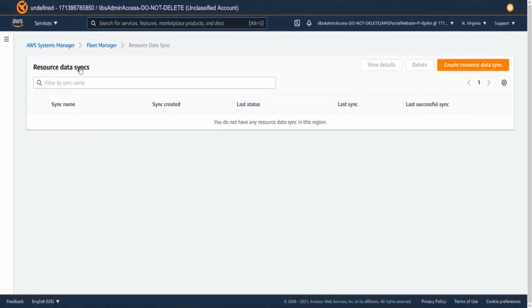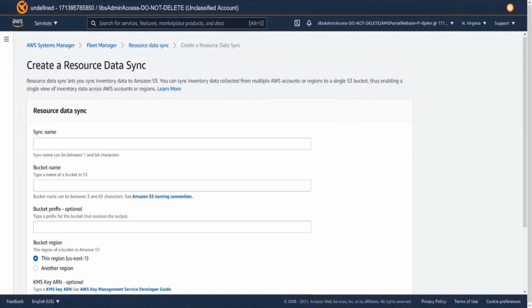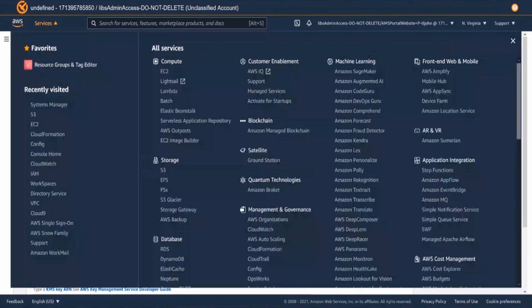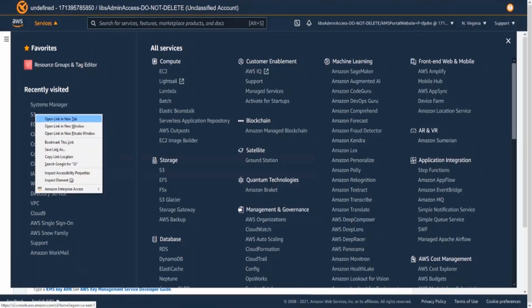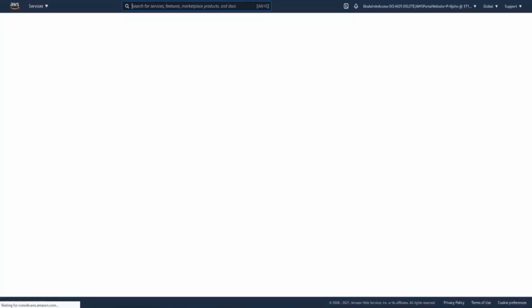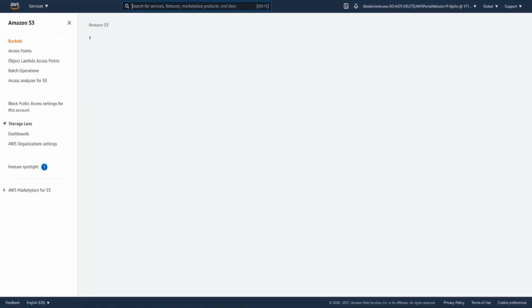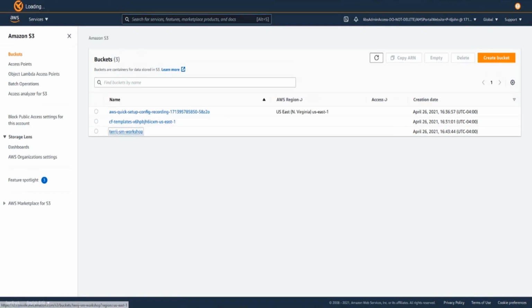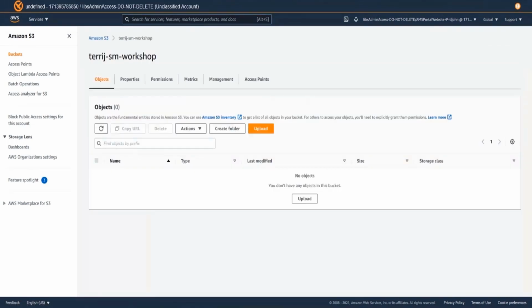And we're going to create a resource data sync. So we're going to call our sync name, my name, inventory, S3 sync. And the bucket name, if you did not capture the bucket earlier, we could just open a new tab so that we can grab our bucket name. So our bucket name there. We're just going to copy that.